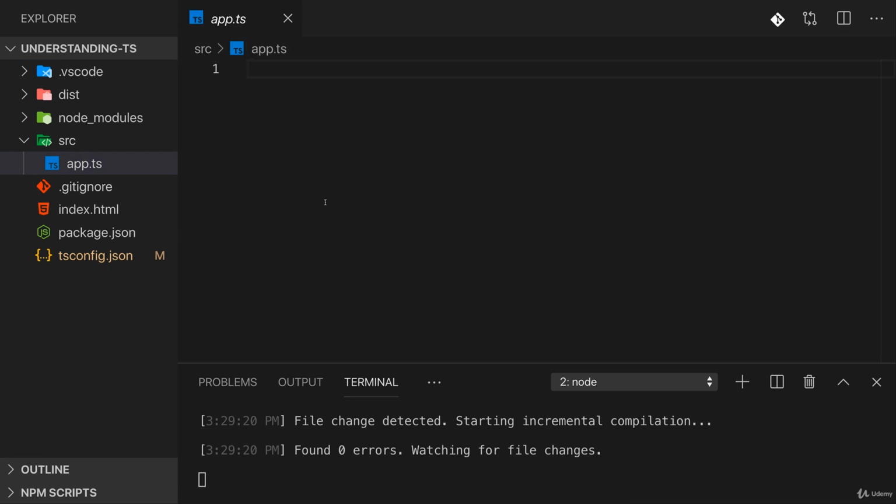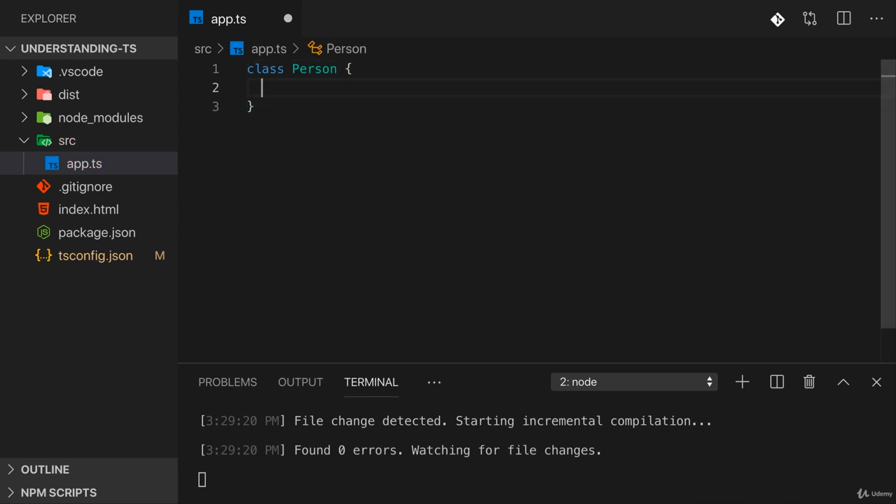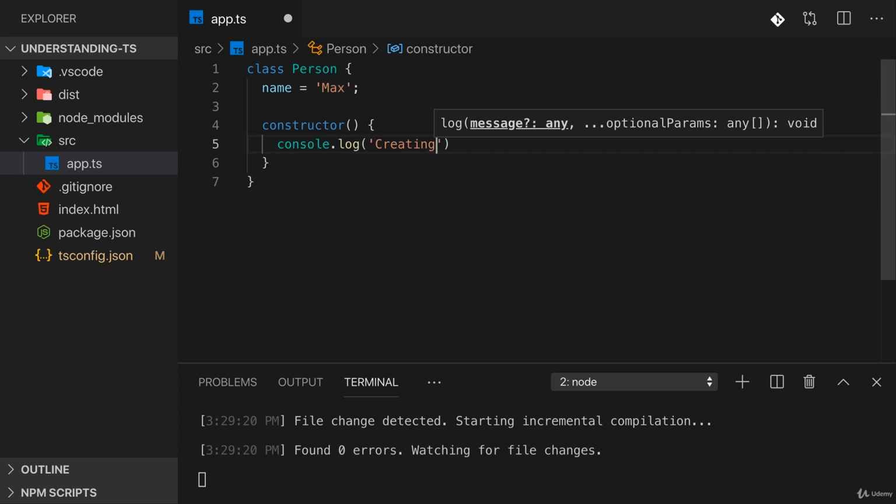And I want to start with a decorator we can add to a class. Now, decorators in general are all about classes, but this is a decorator which we will add to the class as a whole. For that, let's say we have a class, Person, a very trivial class, where we have a name, maybe with a value of Max pre-initialized here, where we have a constructor function where I just log 'Creating person object' so that we see that this is executed.